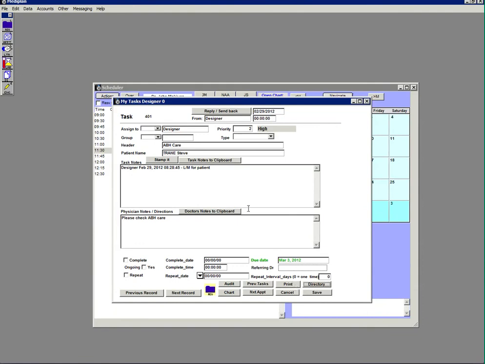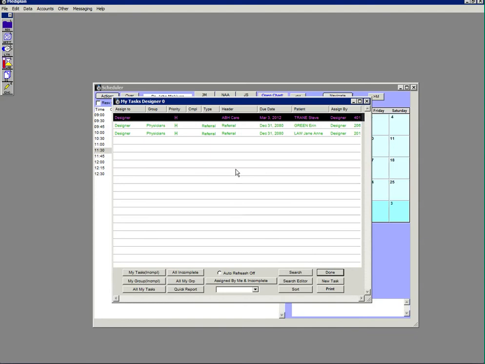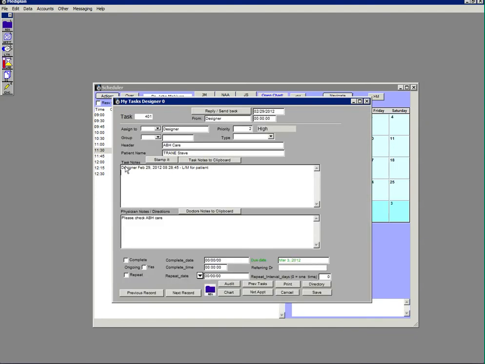And when done, because I have not completed this task, I would just save, and it would stay in my task list, and I can come in here and see all of the details that I've done. When the task is complete, there is basically 2 options. I can go reply send back, and what that will do will send the task back to whoever sent it to me, or I can just complete it.